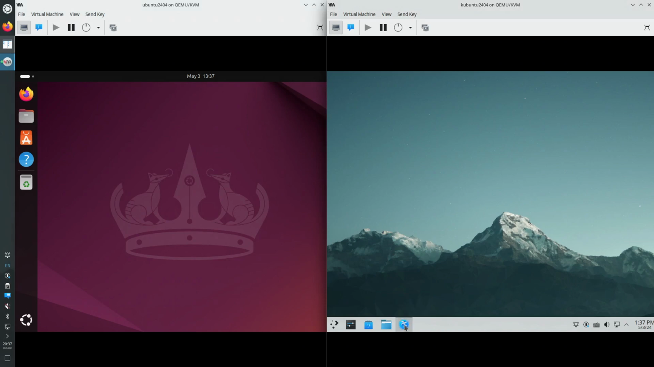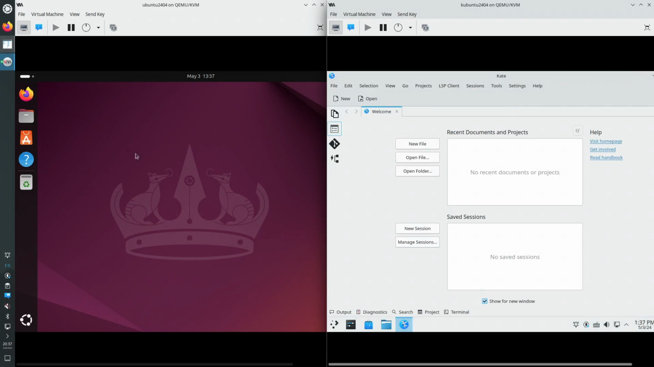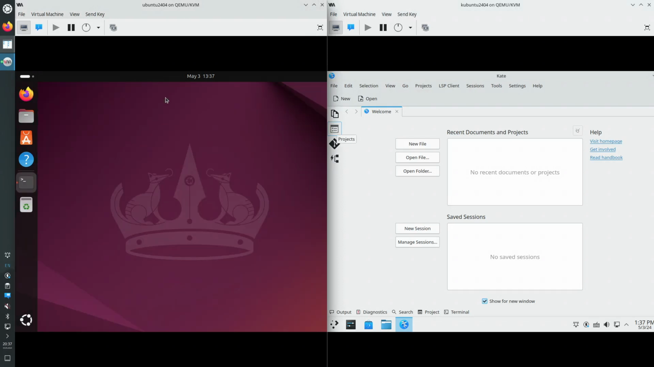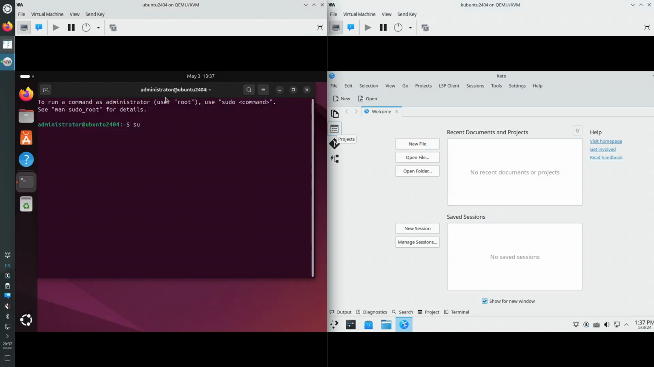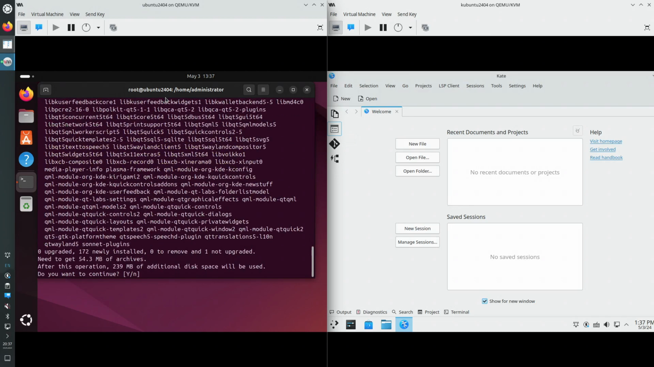The first KDE application that I want to try, to see how it looks on Ubuntu 24.04 in GNOME, is Kate, the KDE Advanced Text Editor. Let's install it. That would be sudo su, apt update to get the latest metadata about packages, and apt install kate. Yeah, it installs a ton of packages.